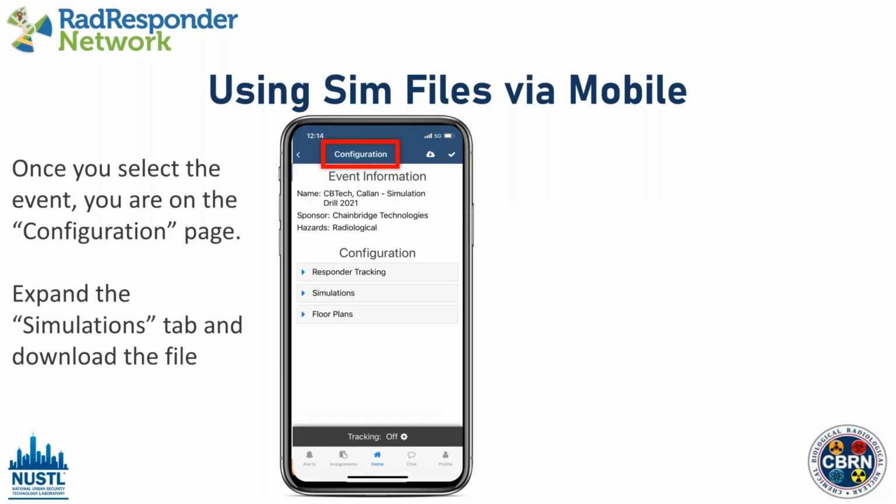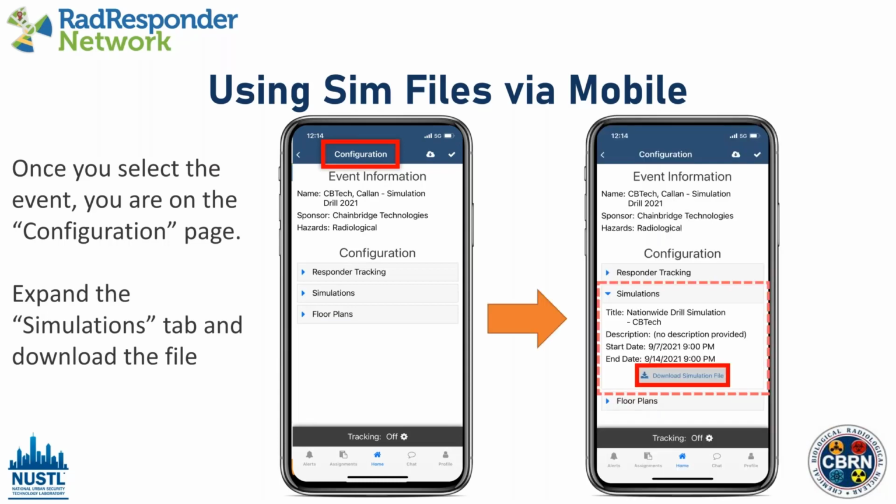Once you have selected your event, you will be brought to the configuration page. And again, this is very similar to how it functioned on the Rad and ChemResponder app. We do have the simulations tab that you are going to want to open. And when you open that, you should see the simulation file that you created. So you can see the title, description, start and end date, and you want to click download simulation.